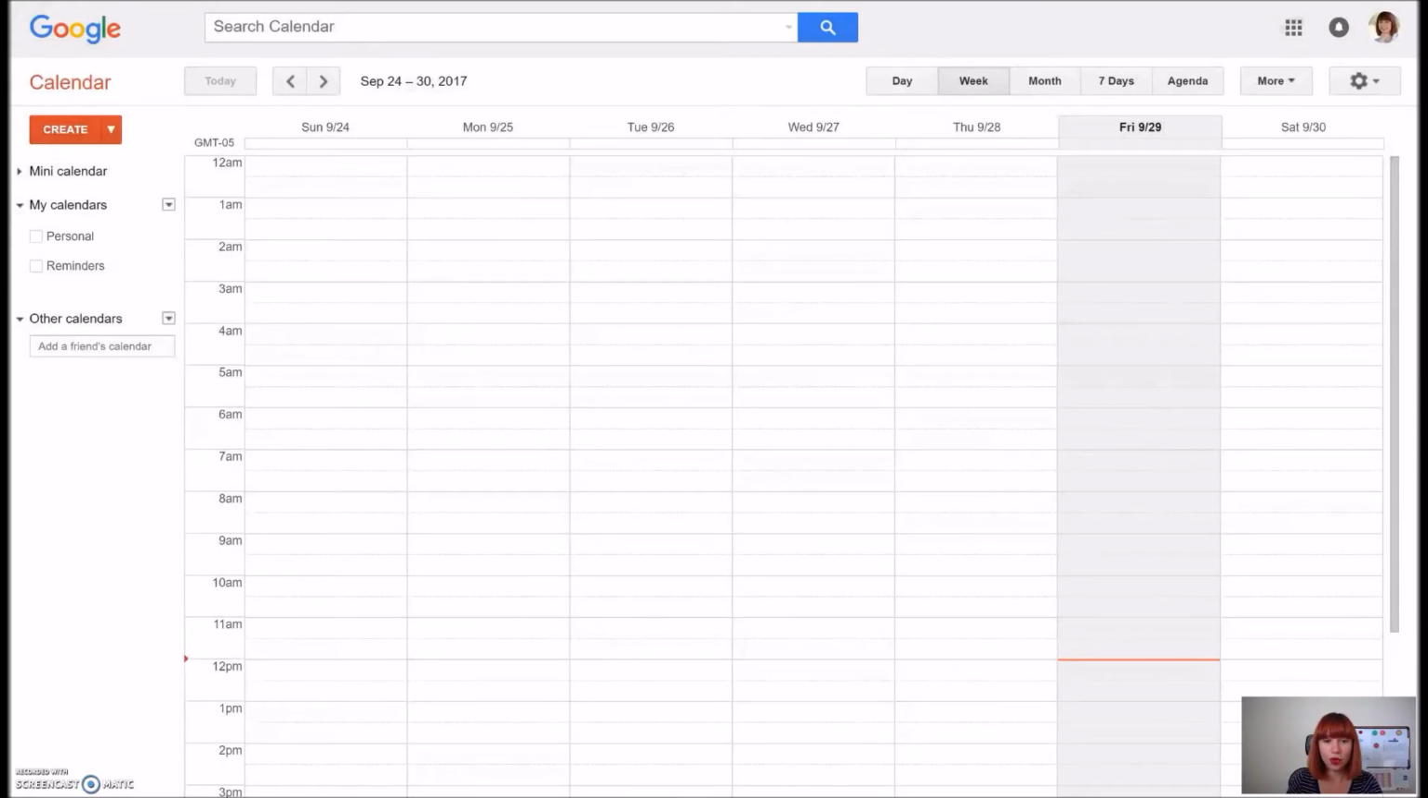So here I have an open Google Calendar, and we have the Create Event button, Mini Calendar, and My Calendars, personal reminders. So let's create a new calendar. Drop down button, create new calendar.